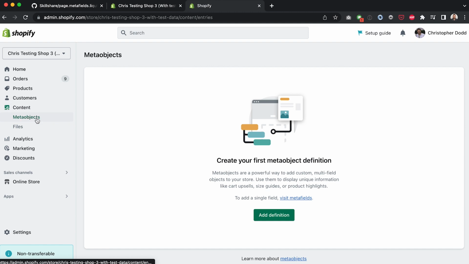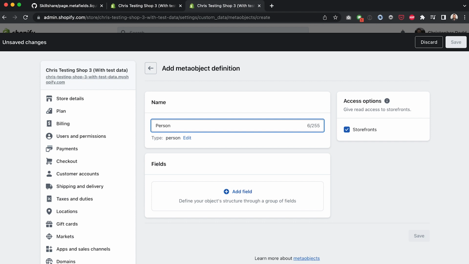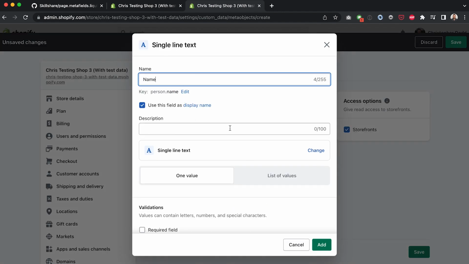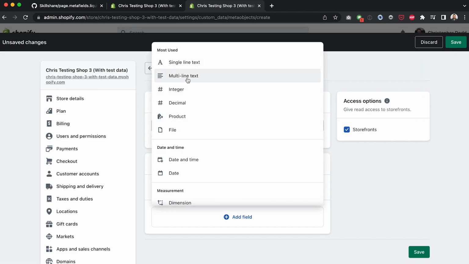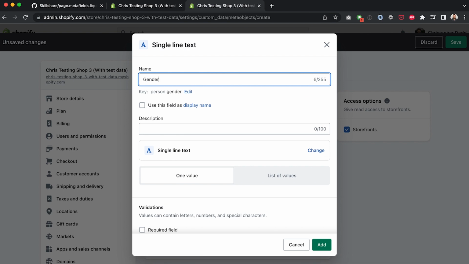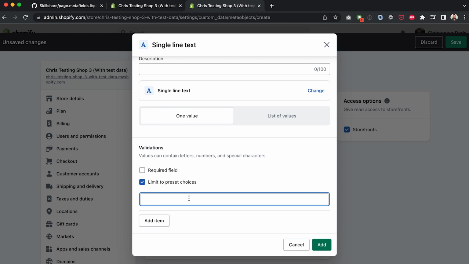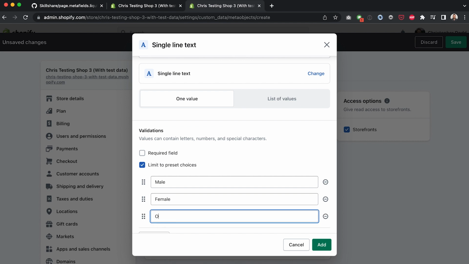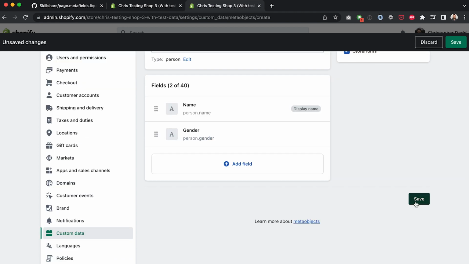So you can go into content here, meta objects, add a definition. As I said, I'm going to do a person for the JSON. I'll do a person for this one as well. And we'll do the same thing. We'll do name. Yep. One value. I won't do any validation. And then I'll do another one for gender. And then I will do validation for this. It's either going to be male or female. Actually, in order to be politically correct, I better put other as well. Okay, there we go. And I'll hit save on that.